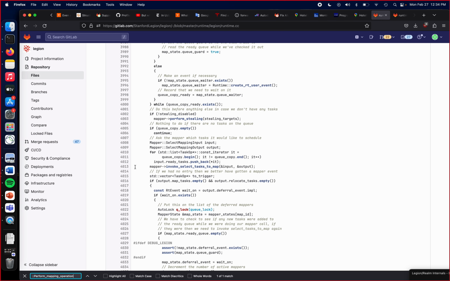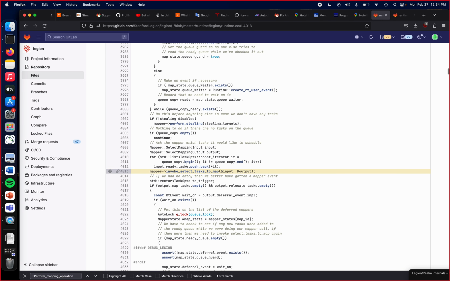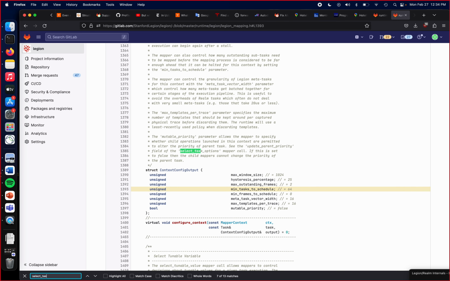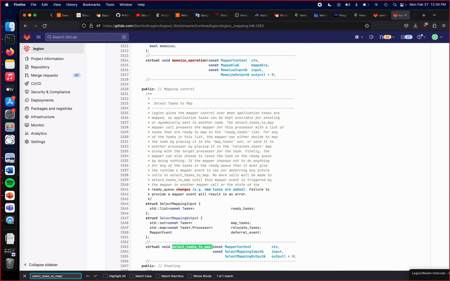And once we've got all those tasks, this is where you actually get your call to select task to map. So for those of you that are familiar with the mapping API, there's a call in the mapper API which is select task to map, which effectively says to the mapper, please, here's all the tasks that you have that are ready to map, which of these would you like to do?